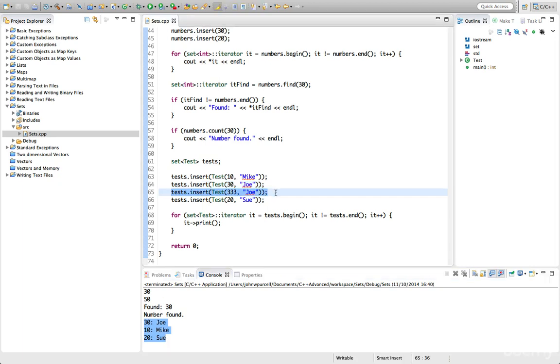We haven't inserted this second Joe, and that behaves exactly the same as the keys in a map, which, as we've seen, if you try to insert a key value pair in a map and the key matches a key that's already there, the insert doesn't happen. Map just changes the value, and in the case of a set, the insert just won't happen, and that's all there is to it.